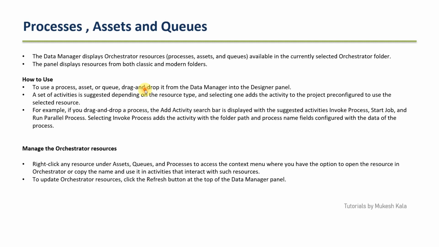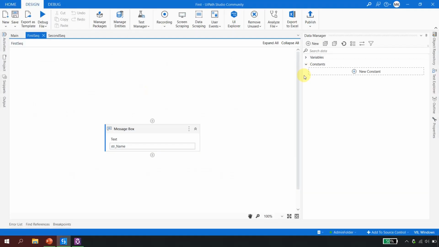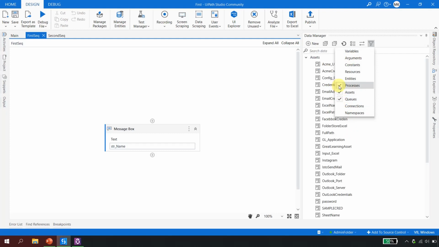For example, if you drag and drop a process, you will get an Invoke Process. If you drag an asset, you will get the asset related activities. Okay, let us quickly see that in action in the UiPath Studio Data Manager. So I am back in my Data Manager. I click on this filter button, which we have explained. I'll remove the variables and arguments and let's focus on queues, assets and processes.